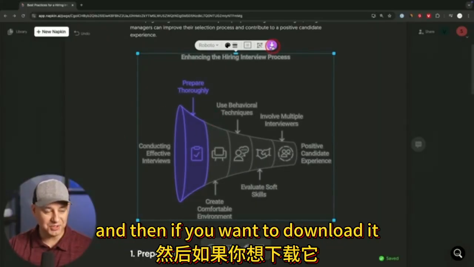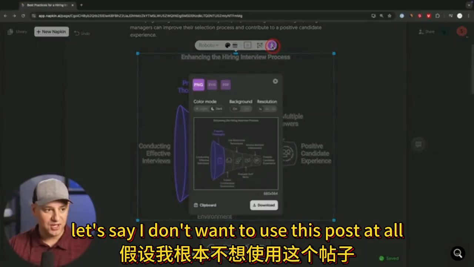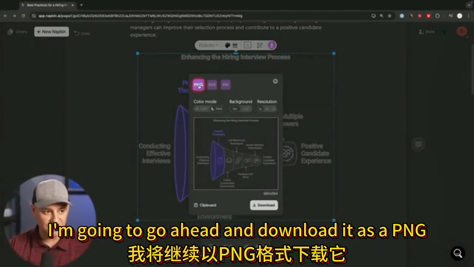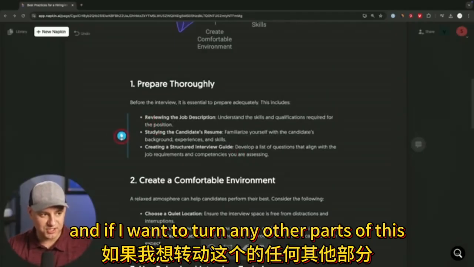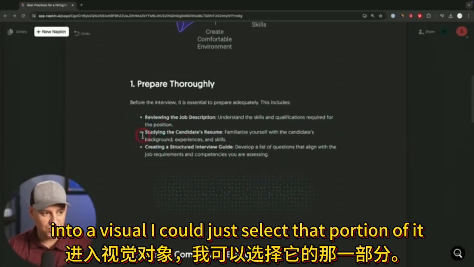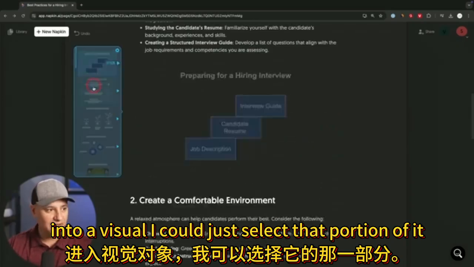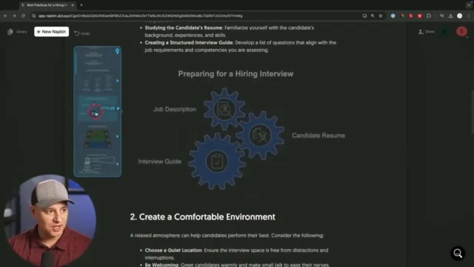And then if you want to download it, let's say I don't want to use this post at all. I'm going to go ahead and download it as a PNG. And if I want to turn any other parts of this into a visual, I could just select that portion of it. And here's some other options that we have.